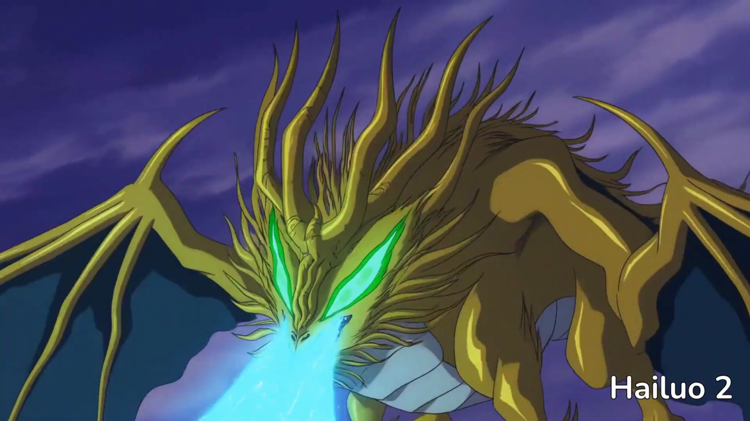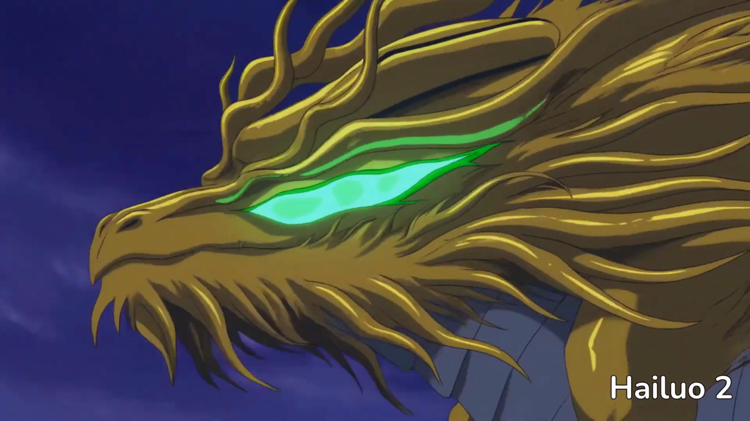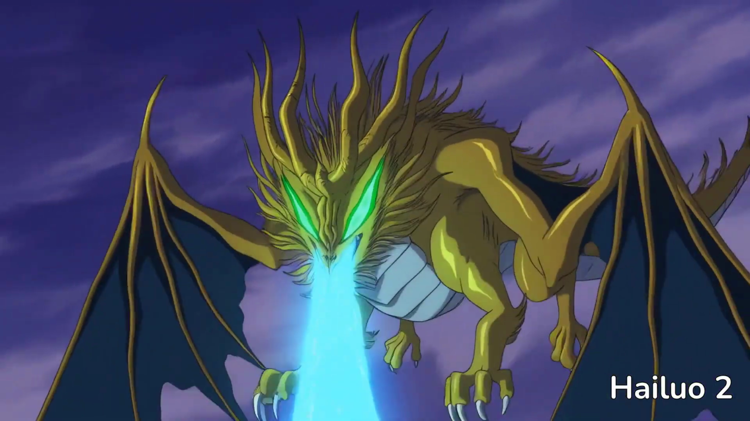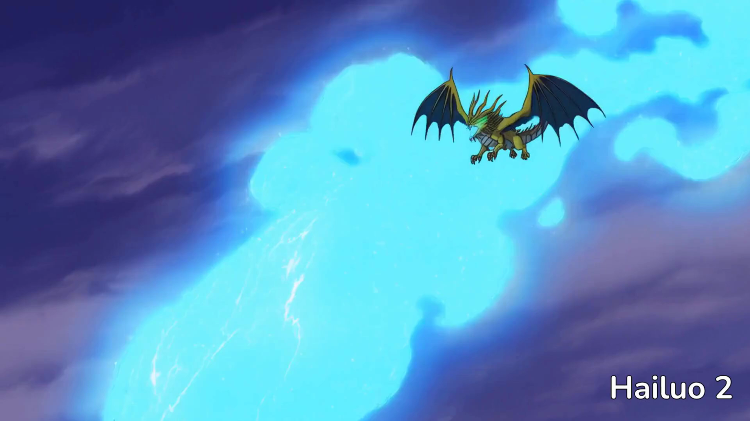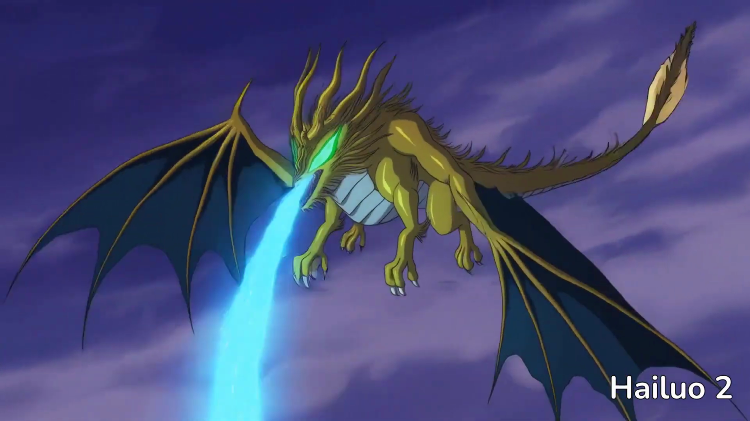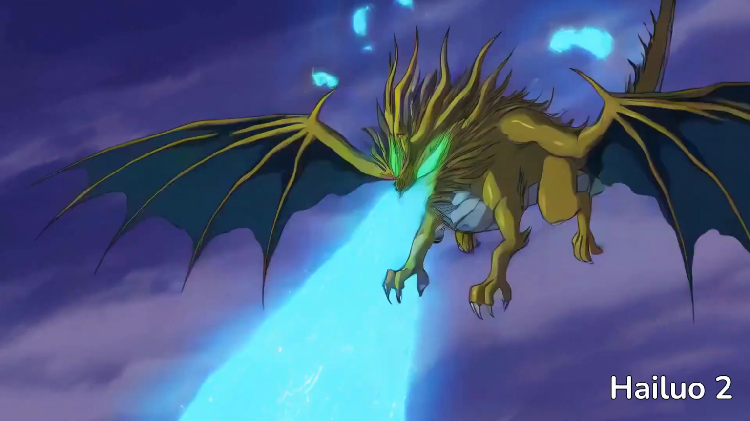Hailuo 2. The visual quality is nice for an anime style. The dragon's scales shimmer and gleam, and the emerald eyes are piercing. The blue fire is a thing of beauty. The whole scene looks like a painting come to life.